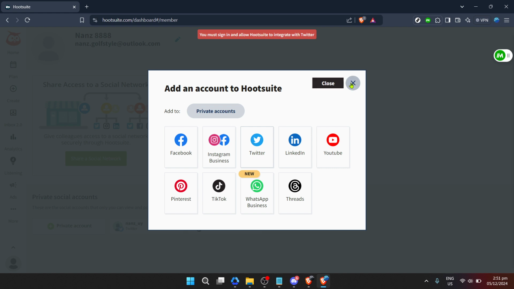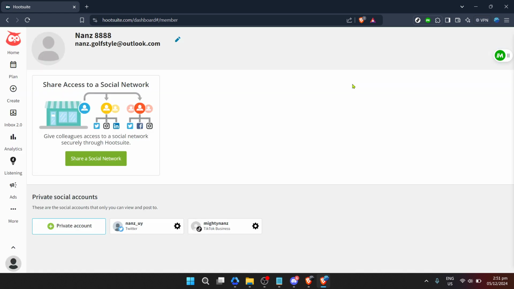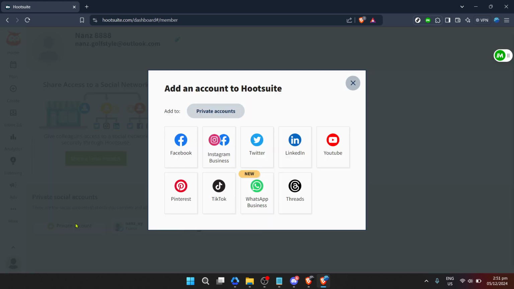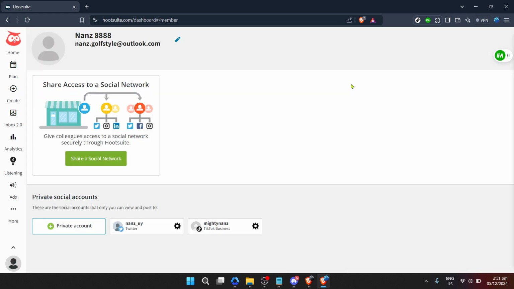Before we wrap up, a word of advice. It's a good idea to periodically review the accounts connected to your Hootsuite profile and the permissions granted. Social media platforms frequently update their security policies and app permissions, so staying informed will help keep your data safe while ensuring seamless integration with Hootsuite.